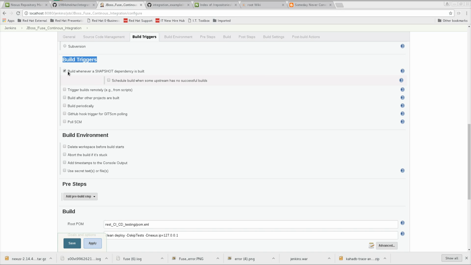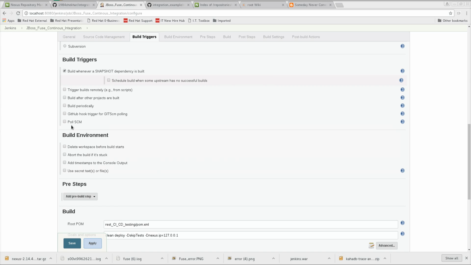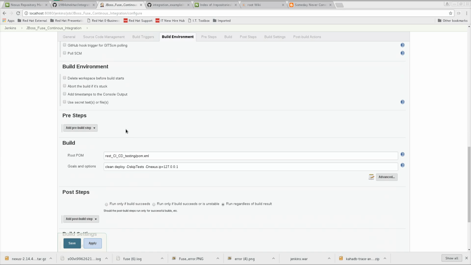For build triggers, you can click Poll SCM. Poll SCM will poll regularly at an interval which we can provide: 5 minutes, once a day, or once a month. This way we can provide a scheduler. Right now I am not going to provide any scheduler, because I will manually run the job. Build environment, no need. Pre-steps, no need.